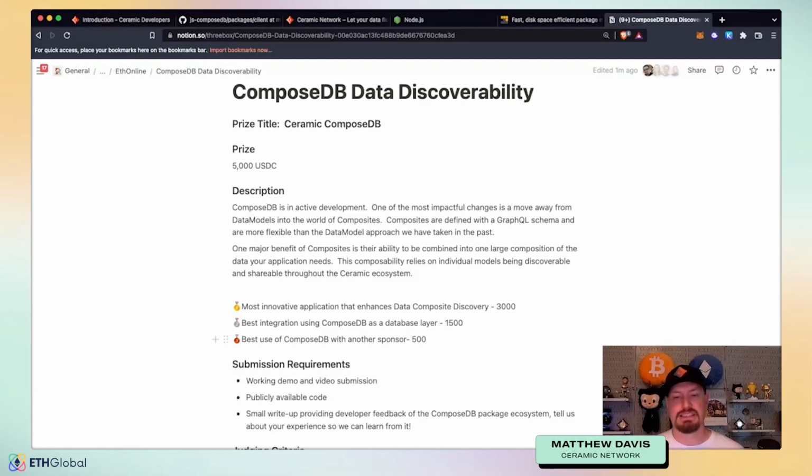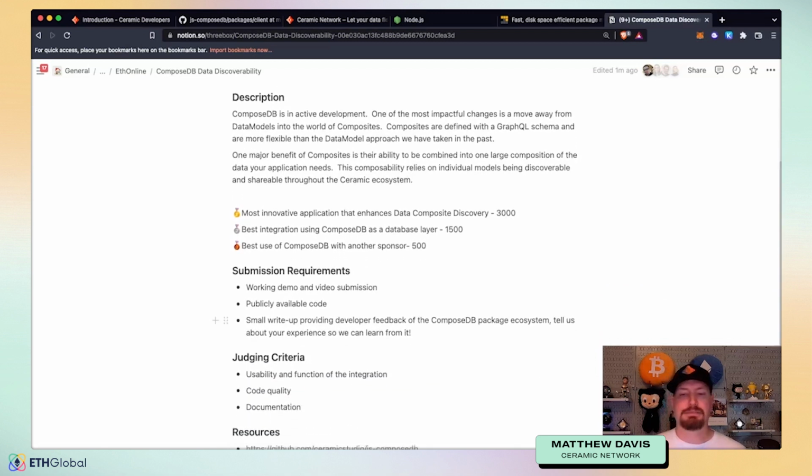The last piece that I think is super important is to talk about the submission requirements here. So first and foremost, we're going to require a working demo and a video submission. In the past, we've had submissions where it's just a Figma mock or something like that, and we want to see a working demo. This is a month-long hackathon, so working prototypes are really what we're after here.